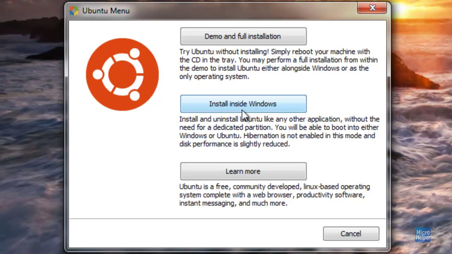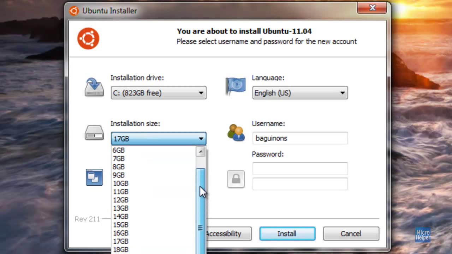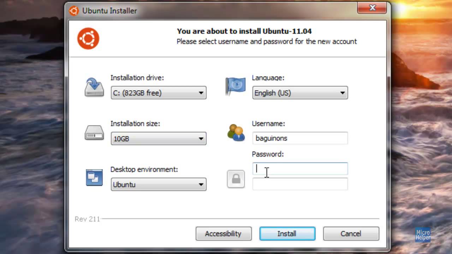So anyways, click on the middle button there. This option should pop up. It doesn't matter which installation drive you choose. The C drive will be perfectly fine, which is your main drive. And your installation size, if you're going to be using Ubuntu for video editing purposes, I suggest using 10 gigabytes. If you want to use it to have fun with the visual effects, go to about 3 to 5 gigabytes. My own is set at 10 gigabytes, and set your password.